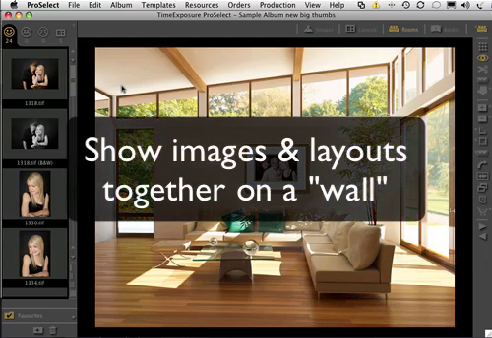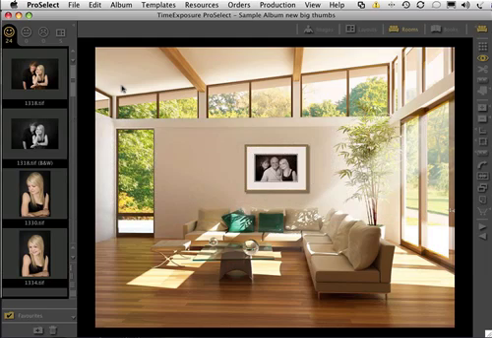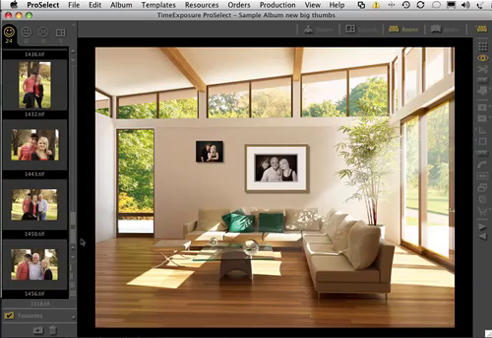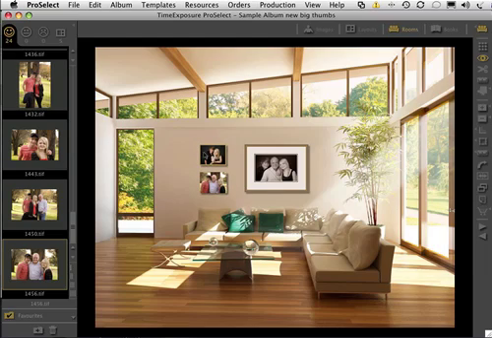You can now mix and match layouts and images in a room at the same time. So for example, I just drag this image out, put it in the room here, increase the size, grab another one, same thing, increase the size. I've brought these two images in to display as a gallery wrap, but you could quite as easily put a frame around them if you wished.